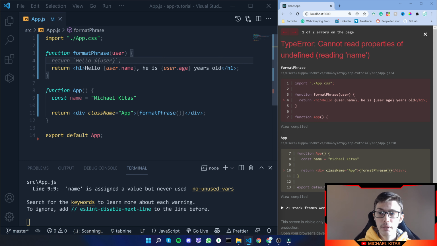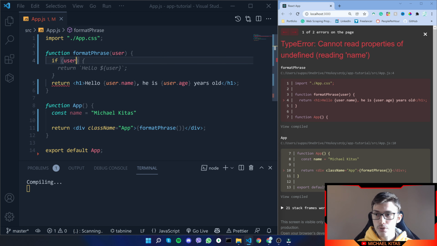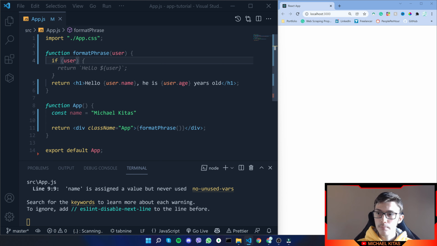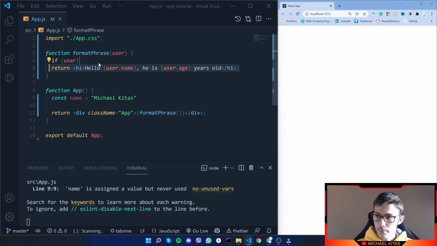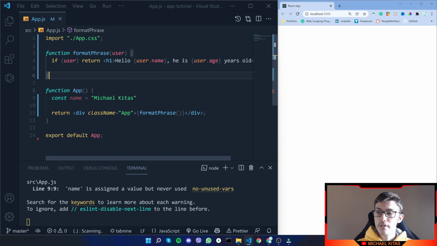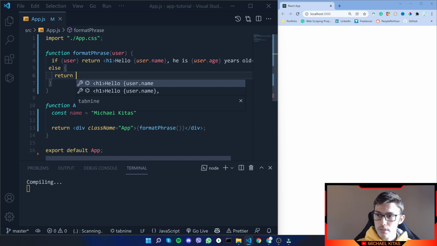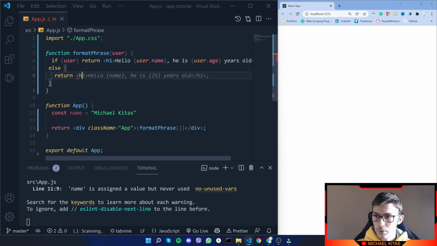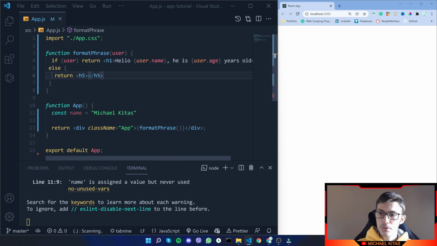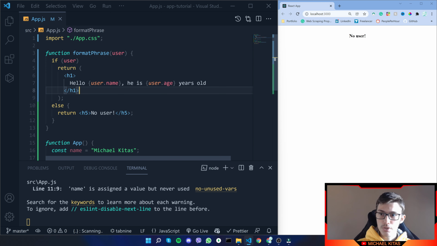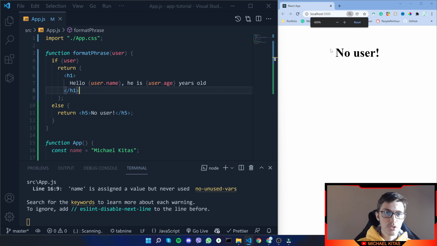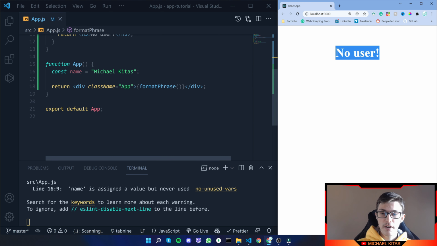So what we can do is, if there is a user, we can return this inside here. So we can return this if there is a user. If there isn't a user, what we can do is return something else. So let's return, actually let's do h5 for example, and then let's write no user. Now as you'll see here, if I zoom in, it says no user. So if I don't provide a user here, it will say no user.